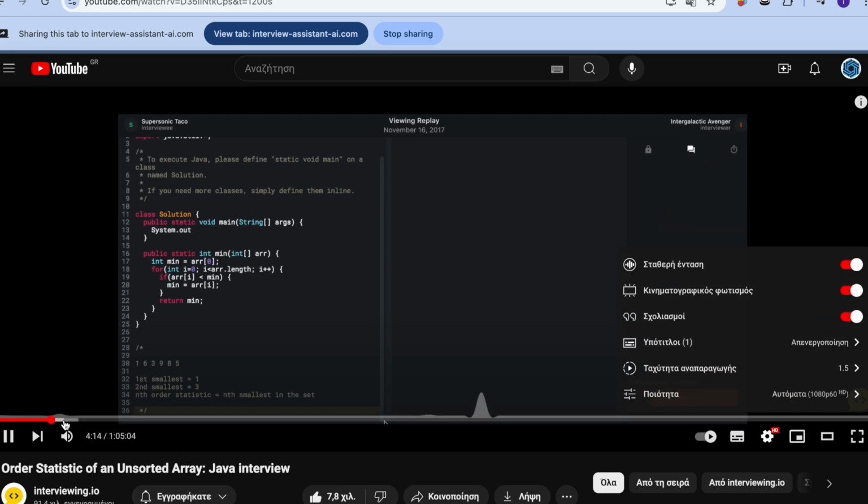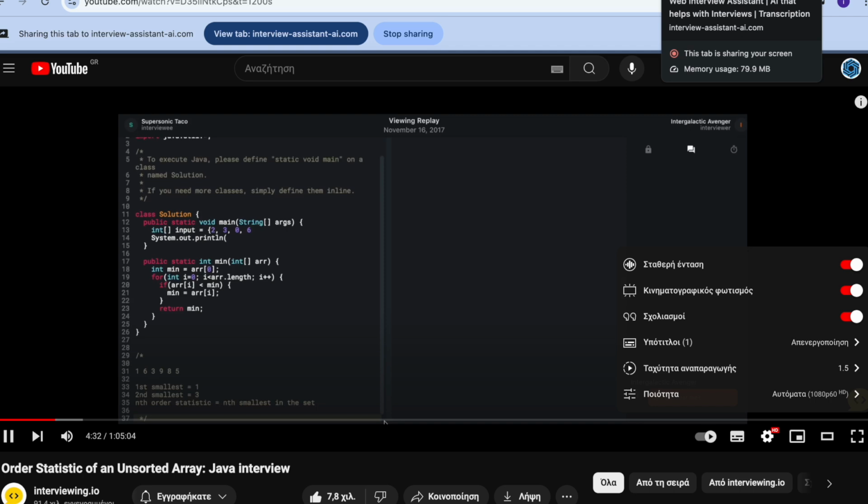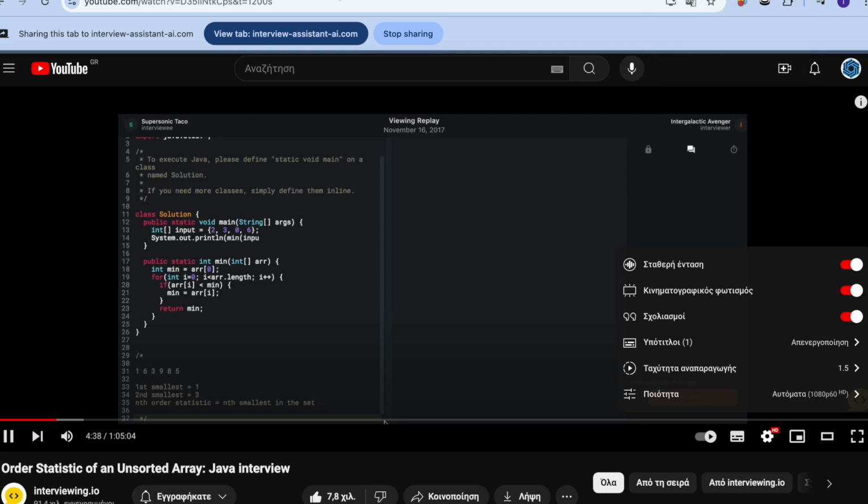Yep, so just to make sure, I'll write a little test here. Sounds good. So input is equal to, let's see, 2, 3, 0, 6 should give us 0. Yep. Min of input, and let's try that then. I put the return inside the for loop. Okay. All right, there we go. So it returns 0. Perfect.